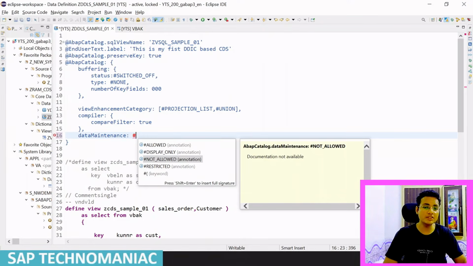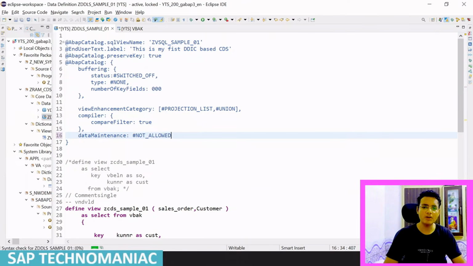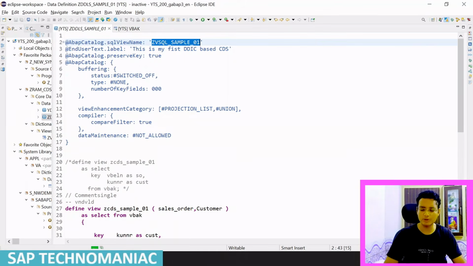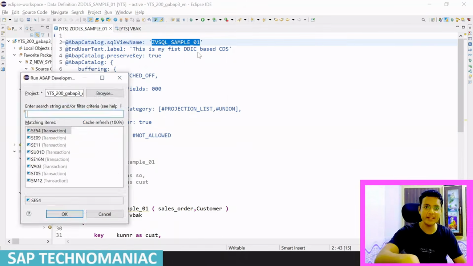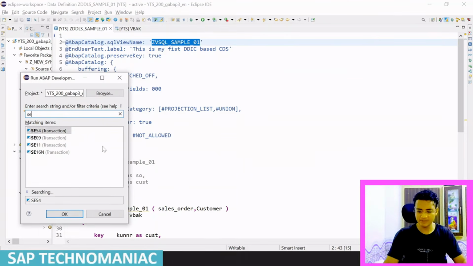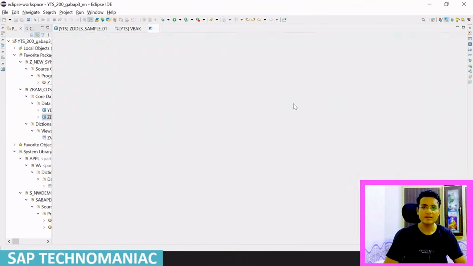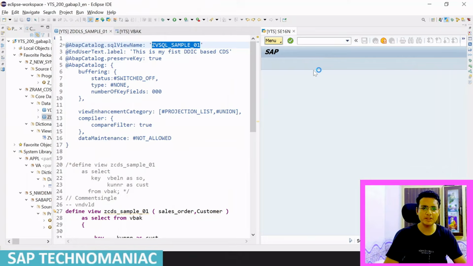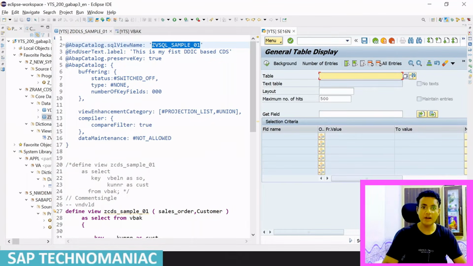For example, from this CDS view, one SQL view will be created. That SQL view will not be displayed using SE16. Let me check. First, let me give not allowed and press Control F3, and go to this particular CDS view, Control C, and Alt F8 to open any T code. Let me go to SE16 and let it open parallelly. Let me give this particular CDS view's DDIC based SQL view name, and let me try to access it.